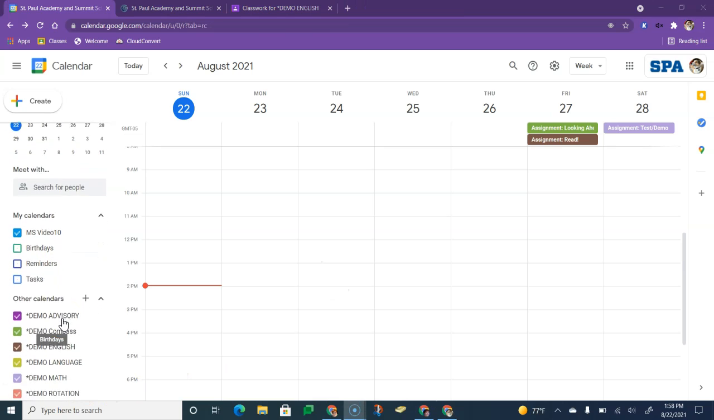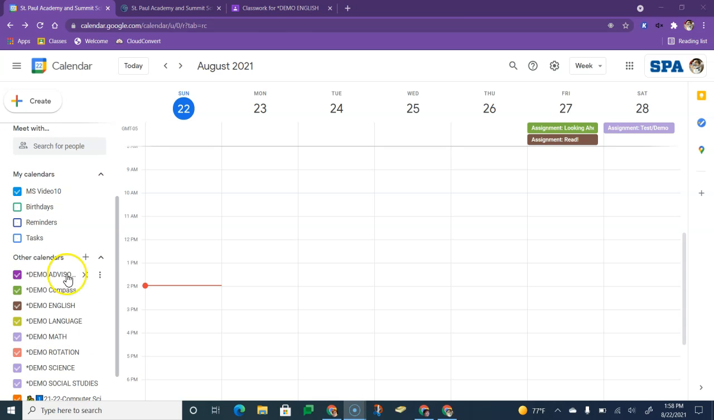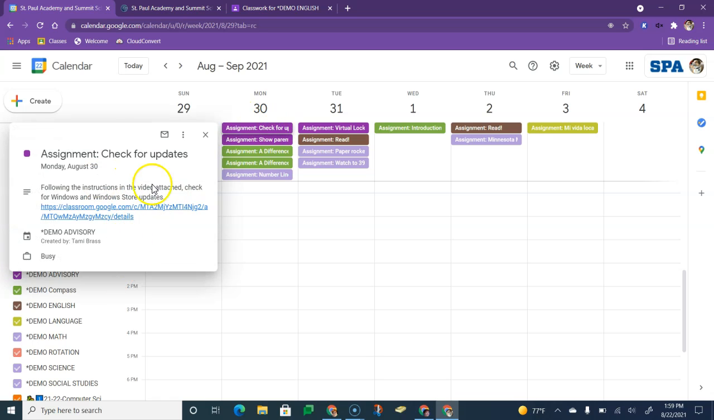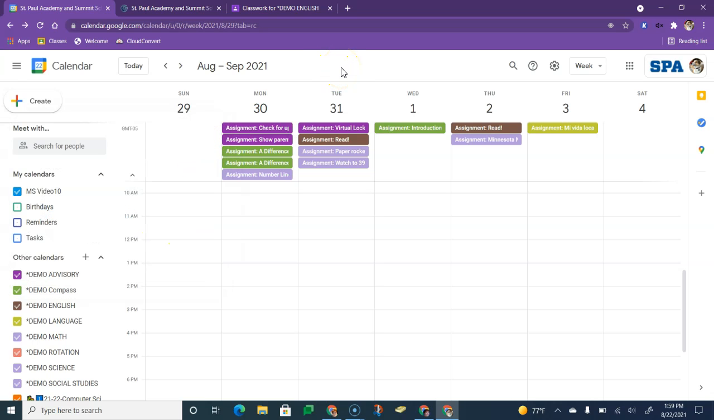And now if I go under my other calendars, I can see that all of my classes are set. If I skim ahead a little bit, I can see my assignments. When I click on individual assignments, it'll give me the information that the teachers have added. So that's super helpful in case I, for whatever reason, forget my planner at school when I'm at home, or if I'm trying to look something up when I'm on a phone, something like that.